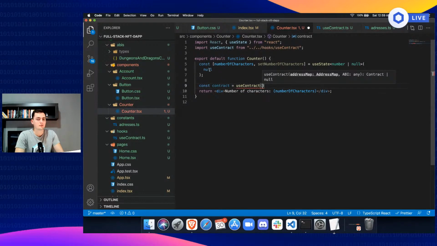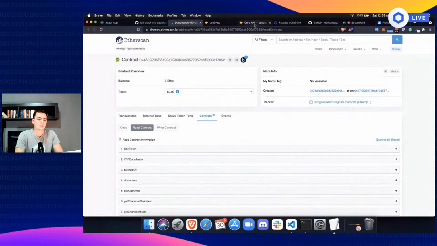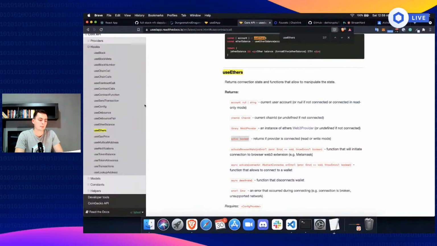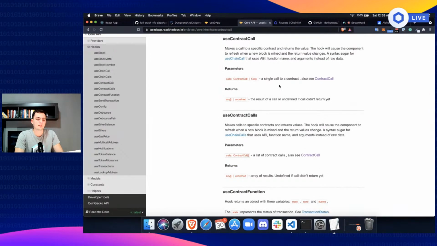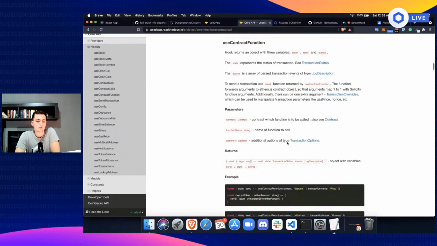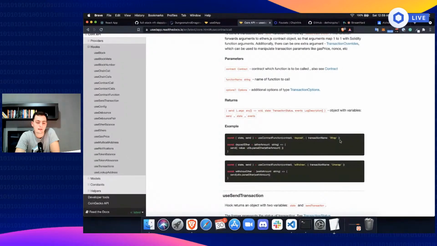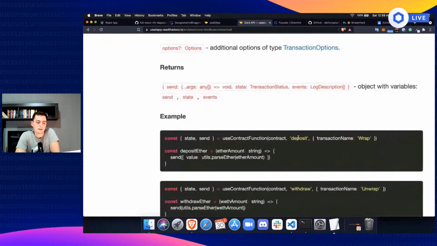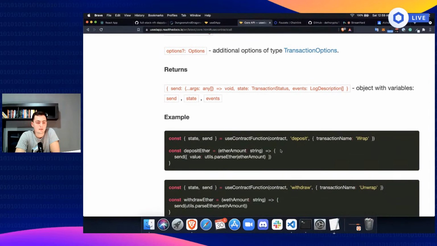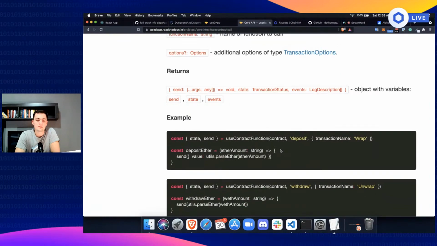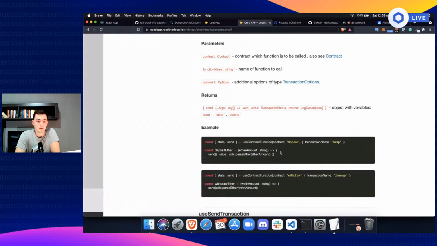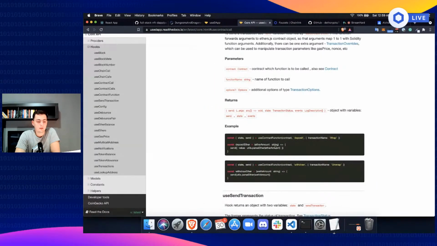Why did I create this hook? Why not just use the regular useDApp stuff? Because here is how they call a contract. They have this useContractCall function, useContractFunction, and it's here. I hope you can see this. I don't like the syntax, and that's only me. This is the reason why I created my own hook for this workshop. If this is fine with you, you can just use this also, and that's okay for me.